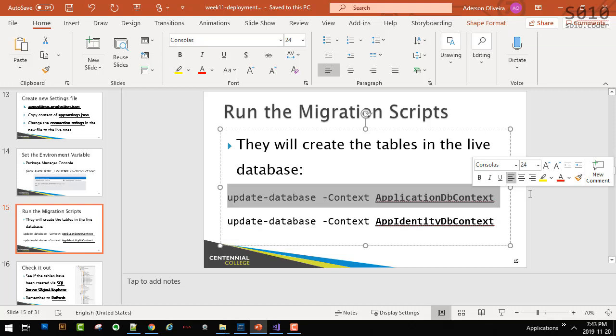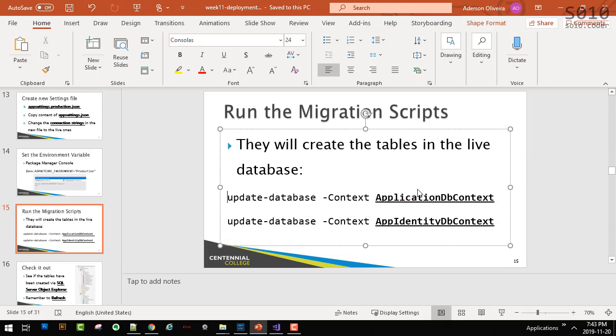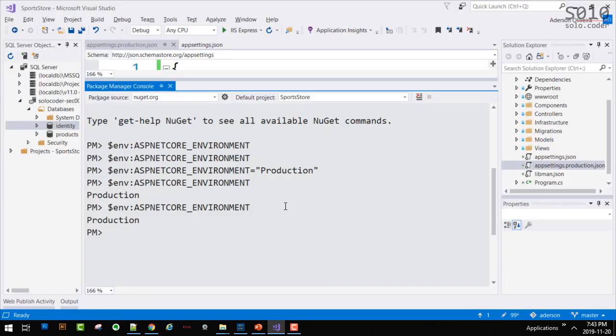It's going to create all the tables. Of which database? The product database, yes. So it will create all the tables for the product database. And the second one will create all the tables for the identity database. So I'm going to copy this one here. I'm going to paste it there. I'm going to hit enter. And we're going to wait, because now it will be creating the tables in Azure.